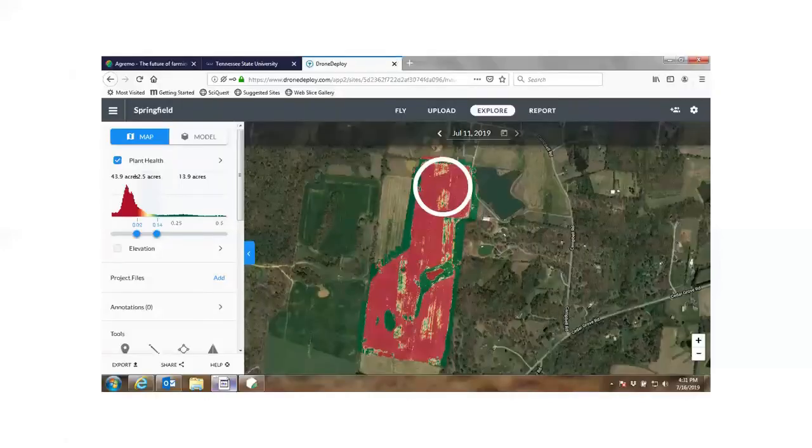This is also what DroneDeploy looks like. This is the software once it's open and you've got your images loaded and analyzed. You can click on some different things on the left-hand side. You can see there's plant health there, and there's also elevation here. Right now, plant health is clicked, and you can see this is the plant health map.